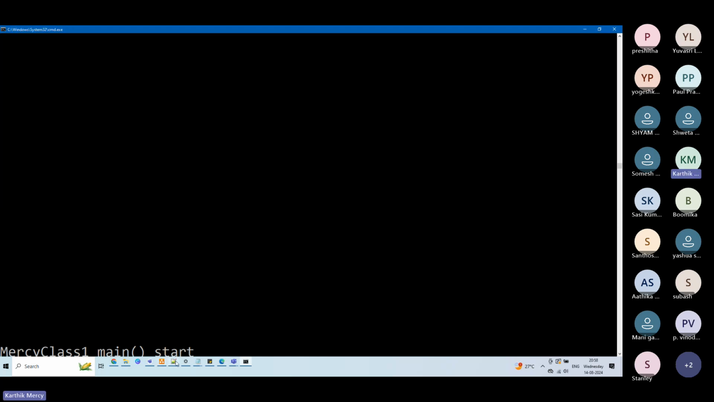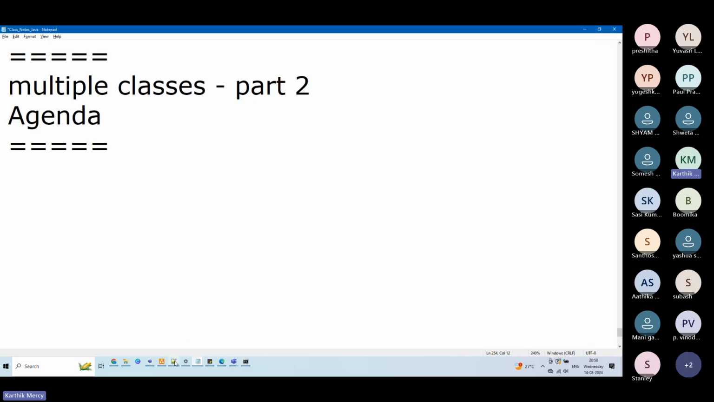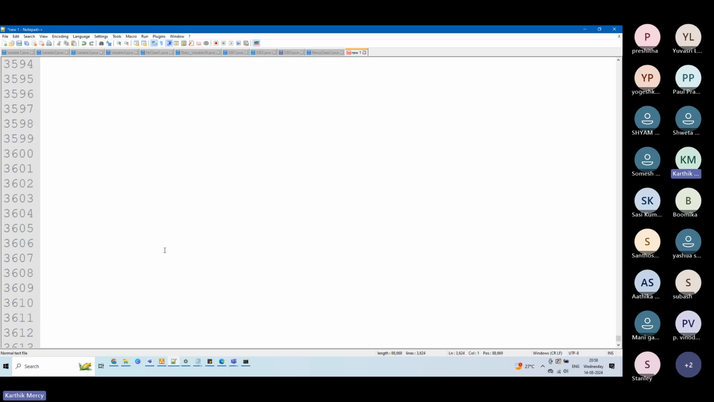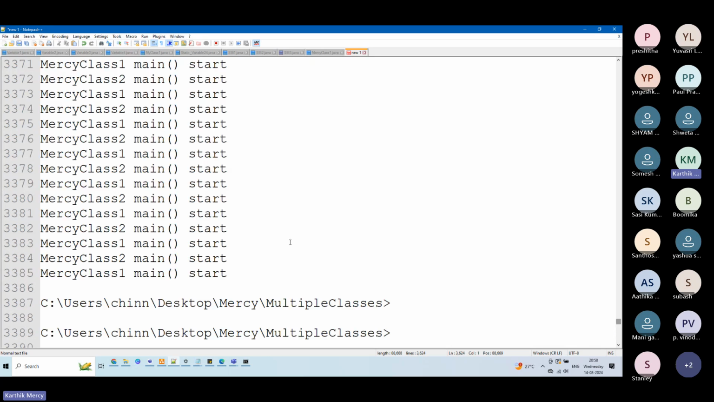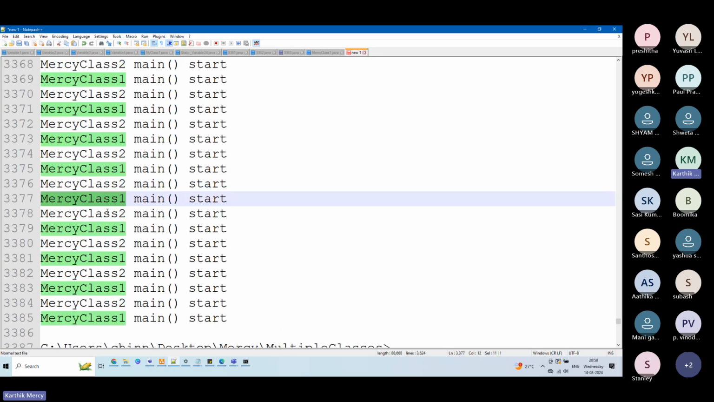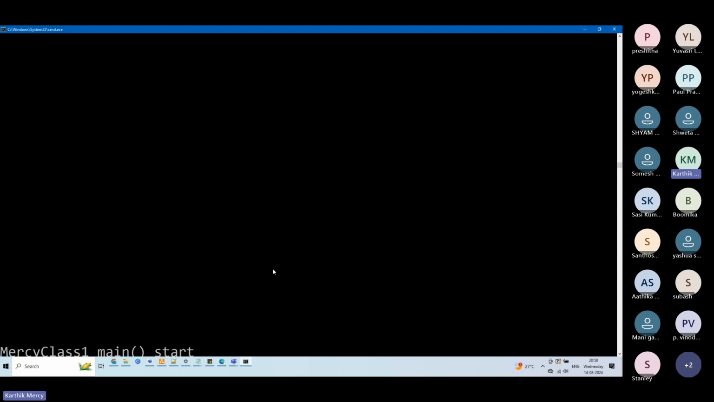Copy. And I want to paste it somewhere over here. Maybe I'll just take a new thing. I want to paste it. You can see somewhere around 3000 or 4000 lines have been printed with the same output. Class 2 main is calling the class 1 main and class 1 main is calling the class 2 main. So all these things are happening and we are able to see the same error.